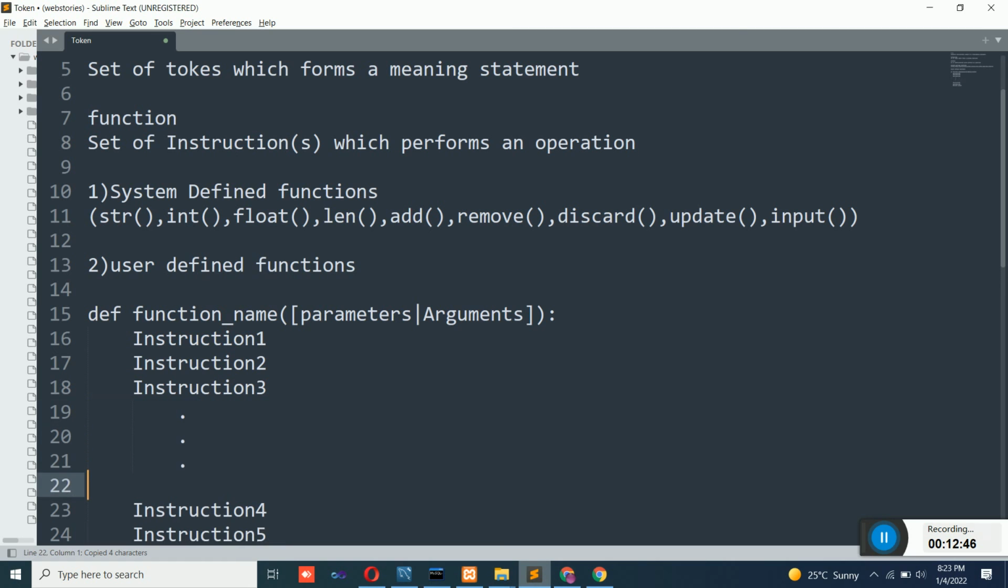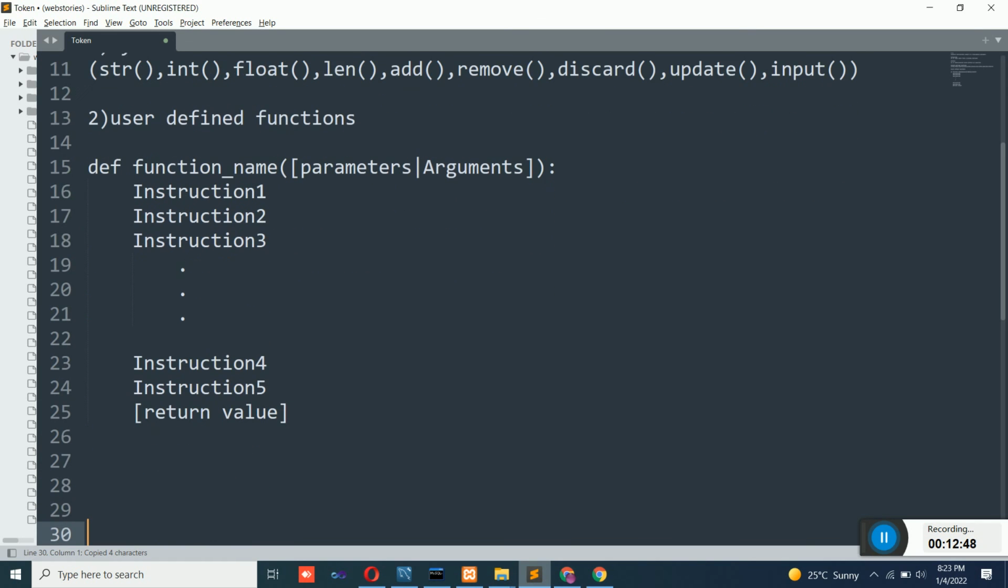So in this way you can write instructions using this particular syntax. You can have any number of instructions below that. Say this is the n-1 line, and this is the nth line, where n can be anything. So this is the format in which we can create one user defined function.